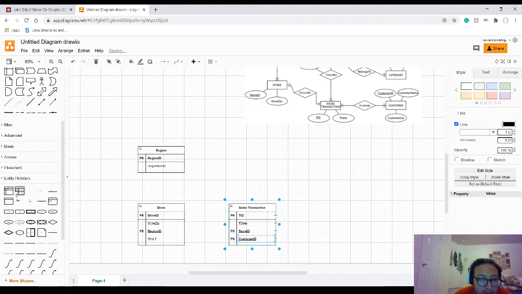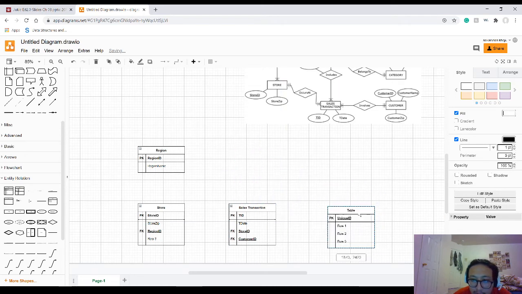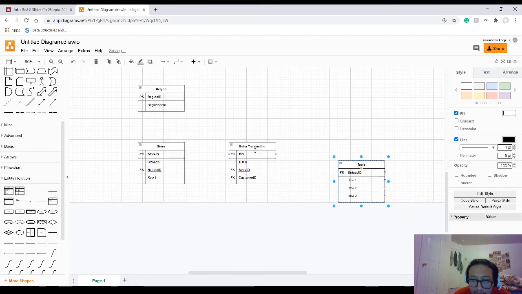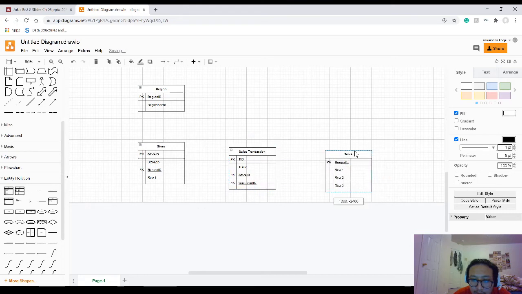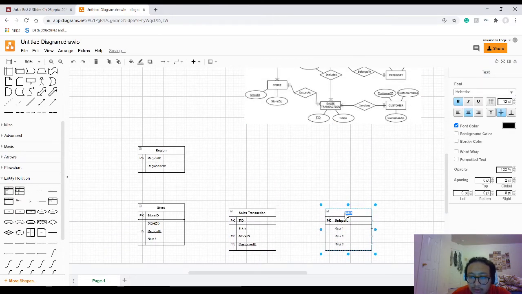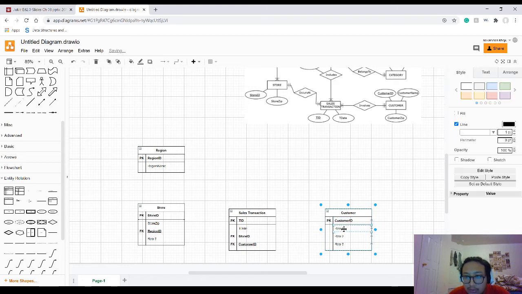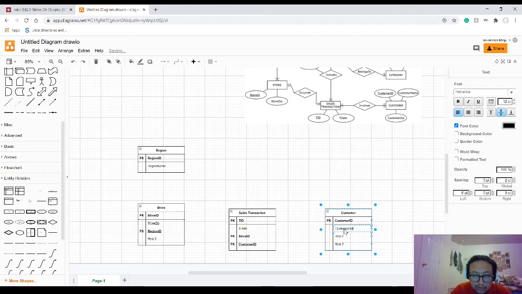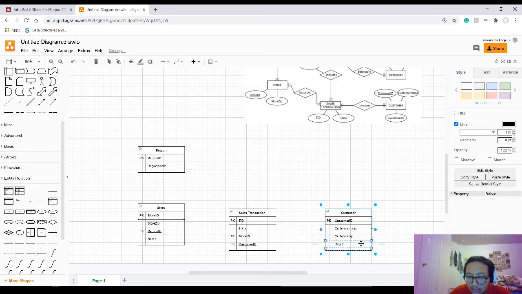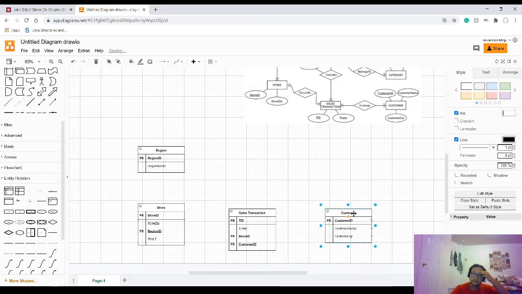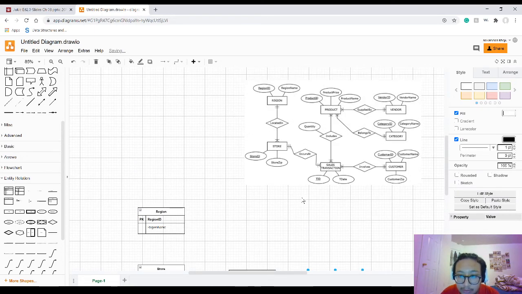Now let's do the customer. Let's just put it right here. Customer, and the customer ID, customer name, and customer chip. All right, so this is the customer table for the customer entity.